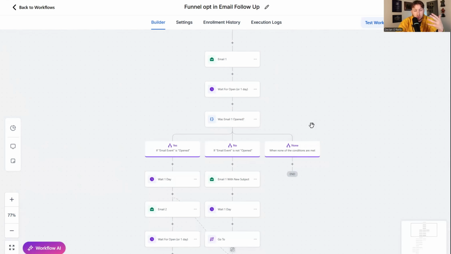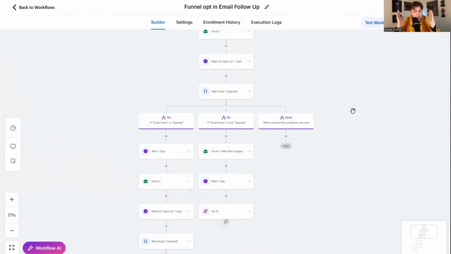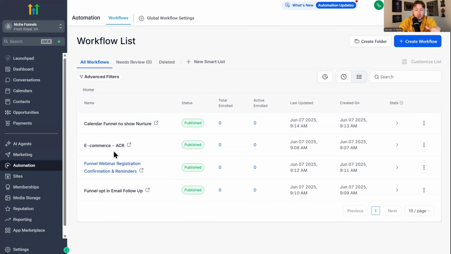Like, how cool is that? You want stuff that's easier for you guys. You want to work smarter, not harder. And guess what? I set all this up for you so you can have it for free and absolutely crush. So those are what these 4 automations are.